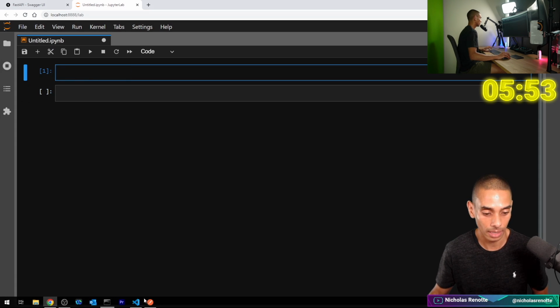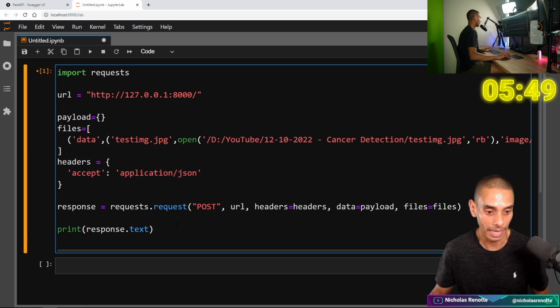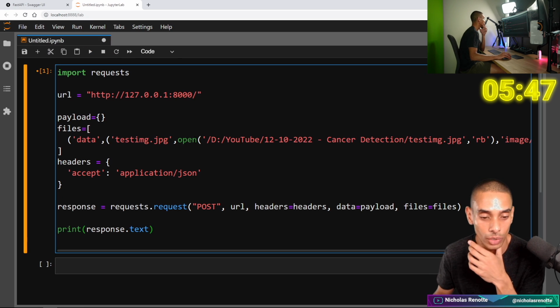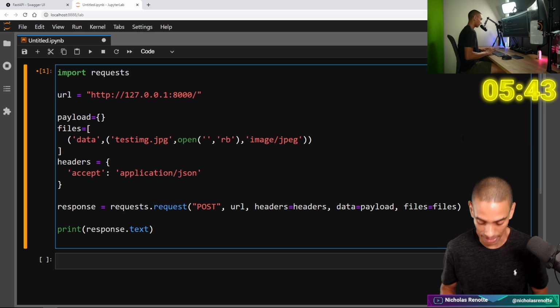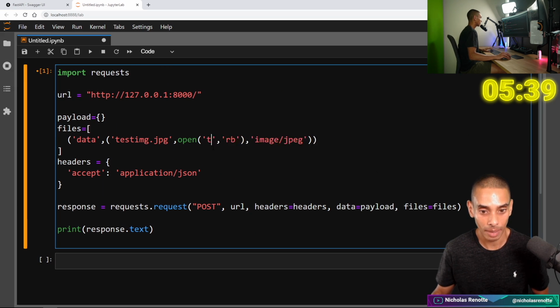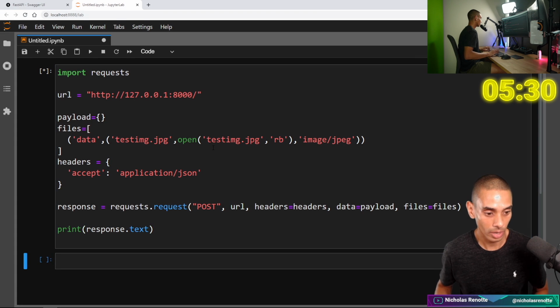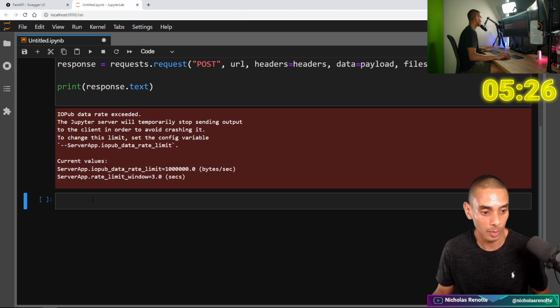So then let's go back to Postman. Let's copy this. Okay, that looks much better. Now what we need to do is pass through the file path of our image to this particular value here. In our case, we can see that we've got test image just there. So I can pass through test image.jpg, and I think this should just work. Let's try that. All right, so it's got a response, but the response is huge.